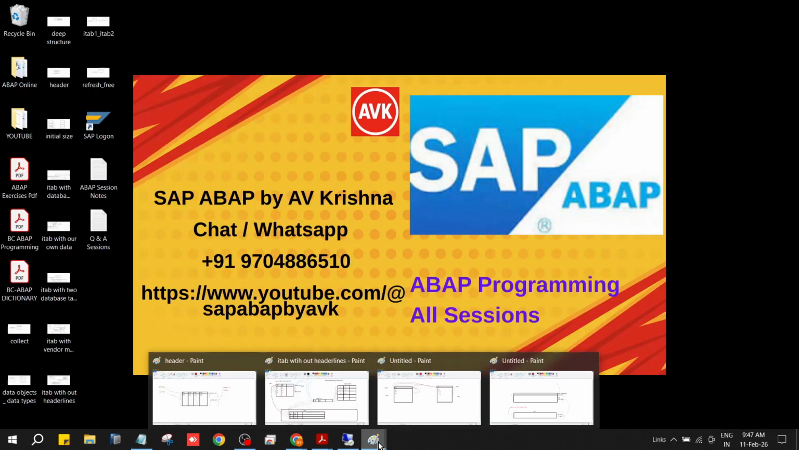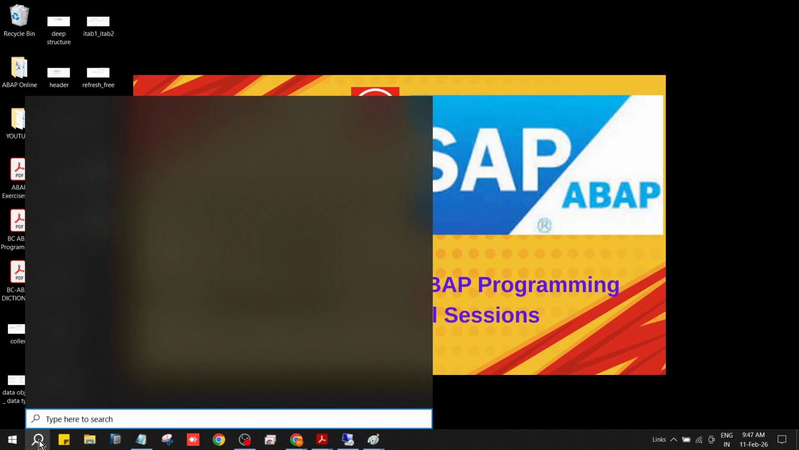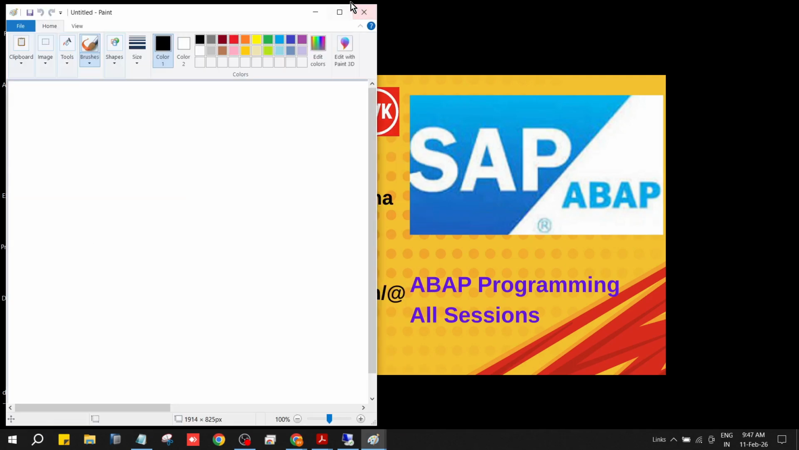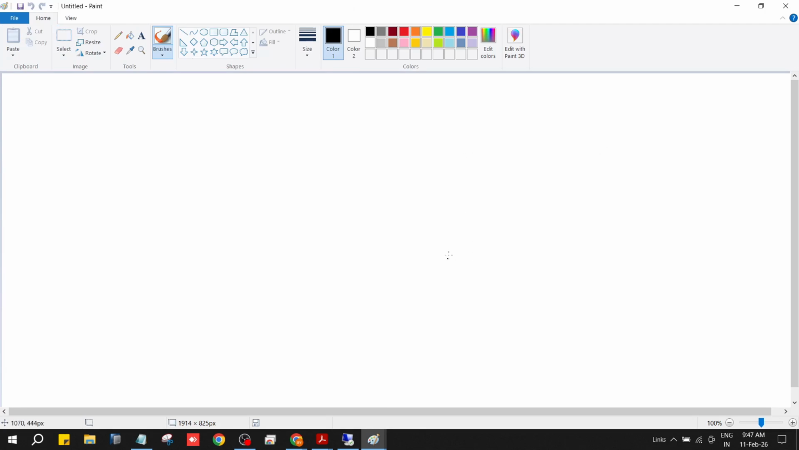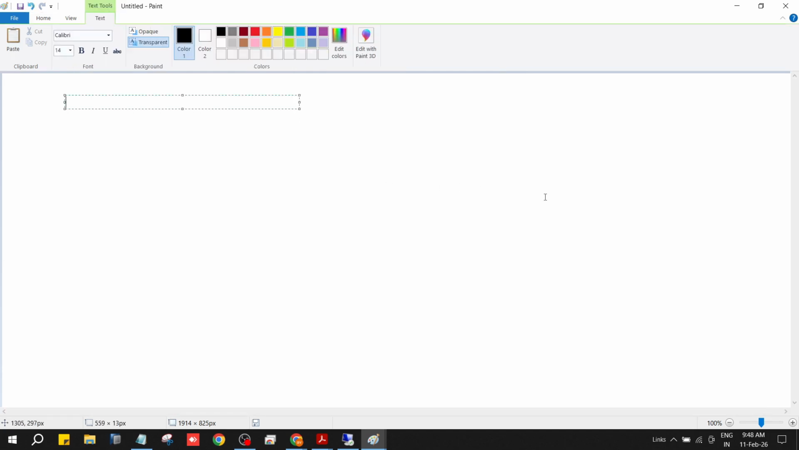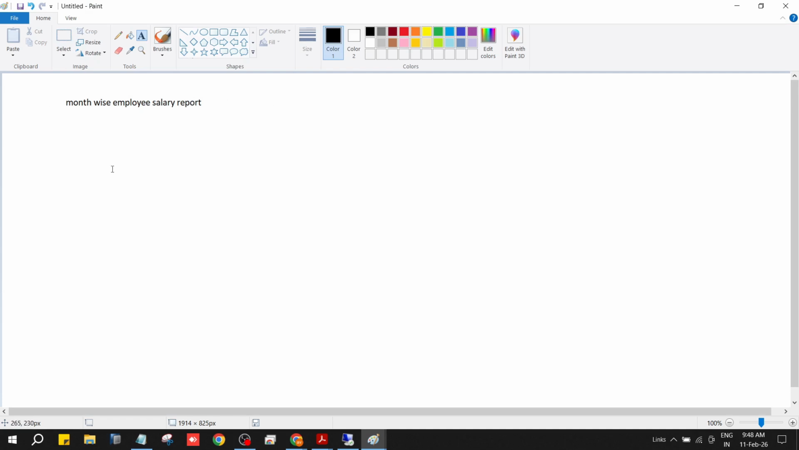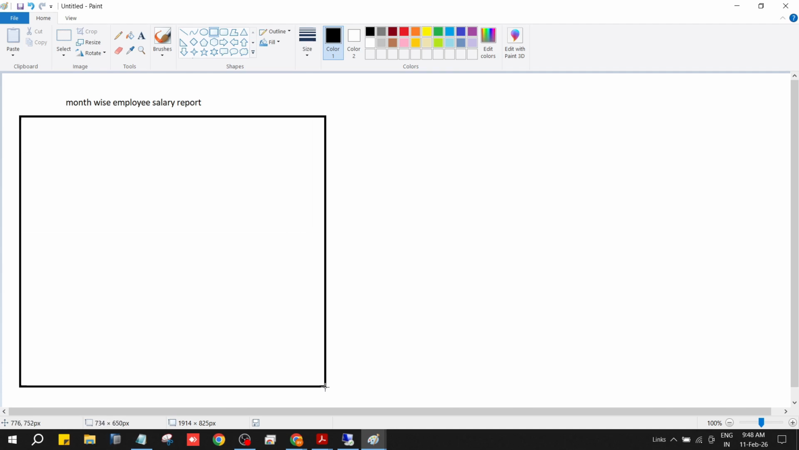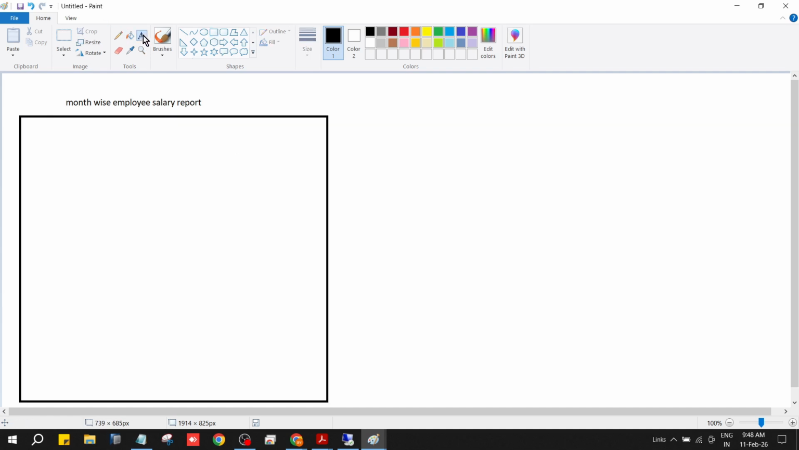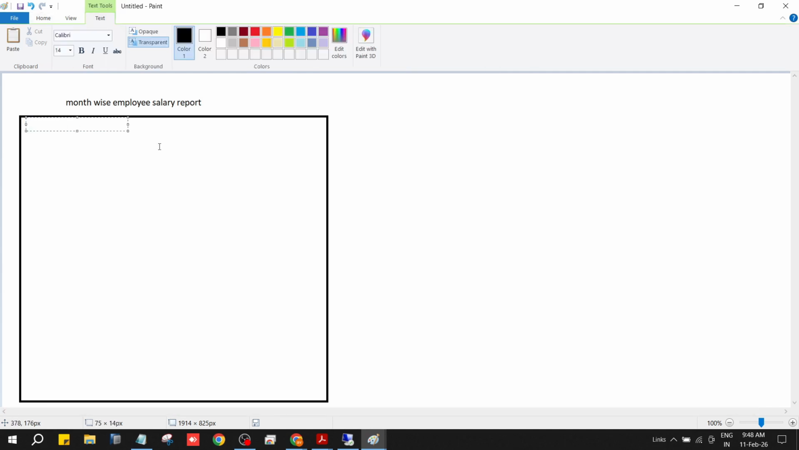So we'll move on to control break processing. What is the significance? First, I will give a known example to you. Suppose a month-wise employee salary report. This is a very easily known scenario to you, correct? Here, month is the criteria. So this is your overall report, but this report is not a flat report.